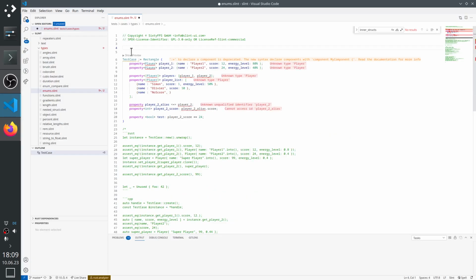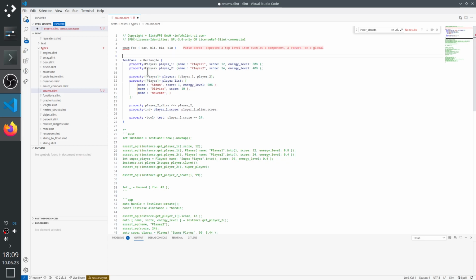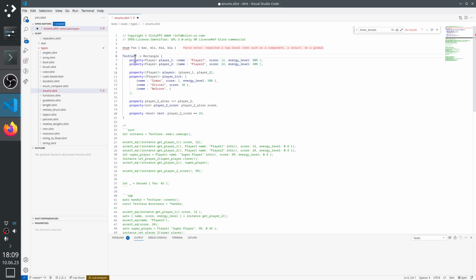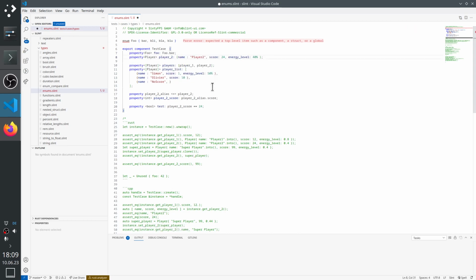And then export. Well, let's not have it export at first. Export test case. It's a component. Let's just use the new syntax here. Component property foo dot bar. So we want something like this, right?